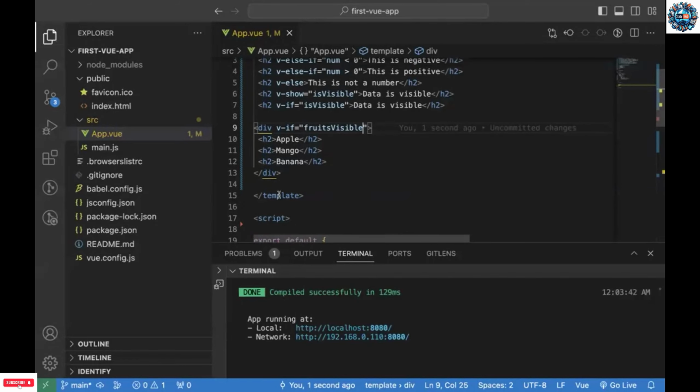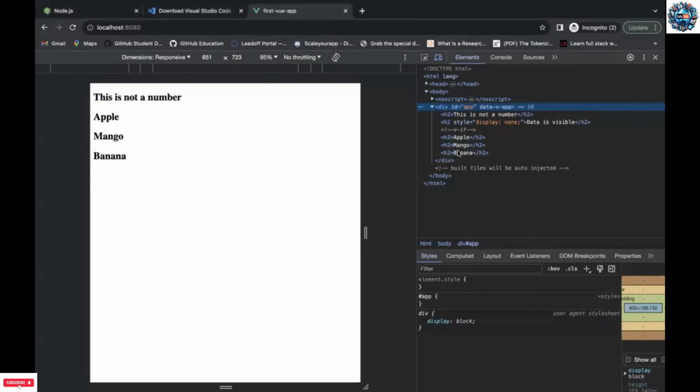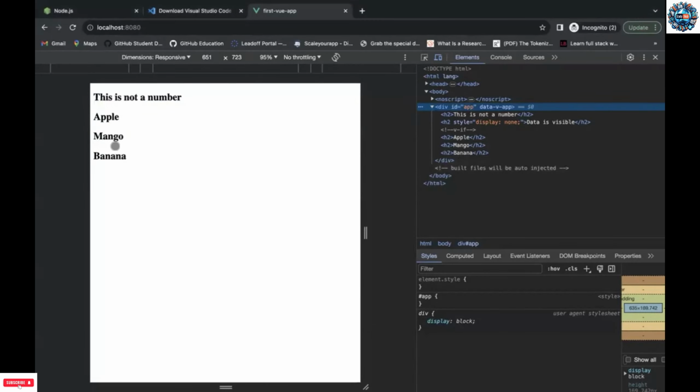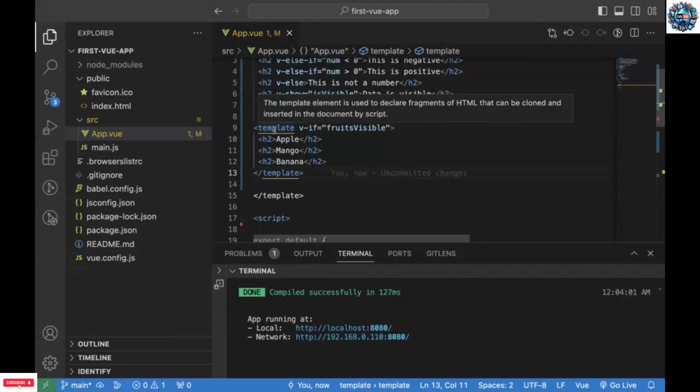Well, Vue provides us this template, which gives us an empty container. So now if I use template instead of div over here, I'll be able to see them directly. They are wrapped with template, but this is an empty container, so it won't be visible in your DOM. And you can apply v-if condition to multiple items. So that's it. This is how we can conditionally render data in our Vue app.